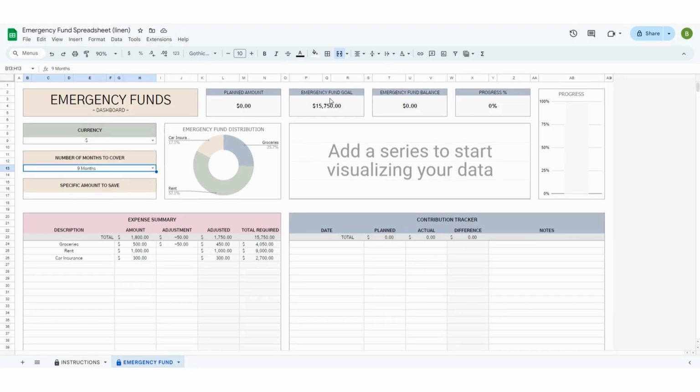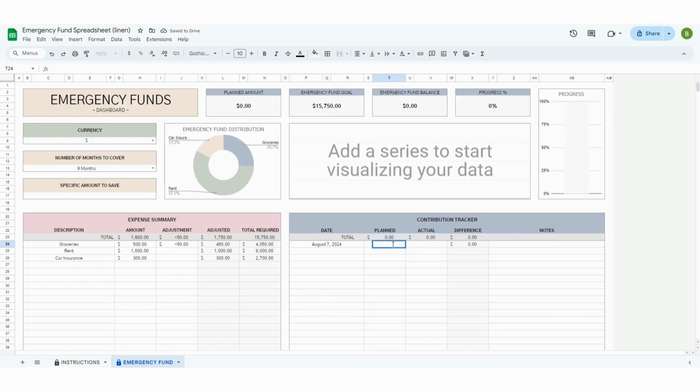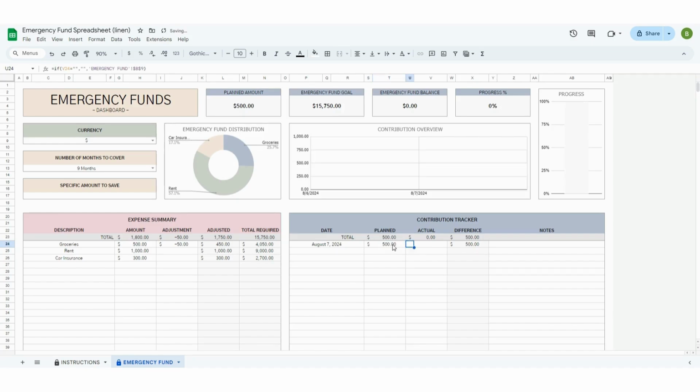Our current progress hasn't updated, so we're just going to change that by going over to the contribution tracker. We're going to enter a date of contribution, so we're going to go to August 7th. So let's say we budgeted $500 for the month, but then later on we find out we were only able to contribute only 400. Now the dashboard begins to update and we started to make some progress. Over time, fill out your dashboard with all of your expenses and begin to track all your contributions. Have fun saving for an emergency fund.